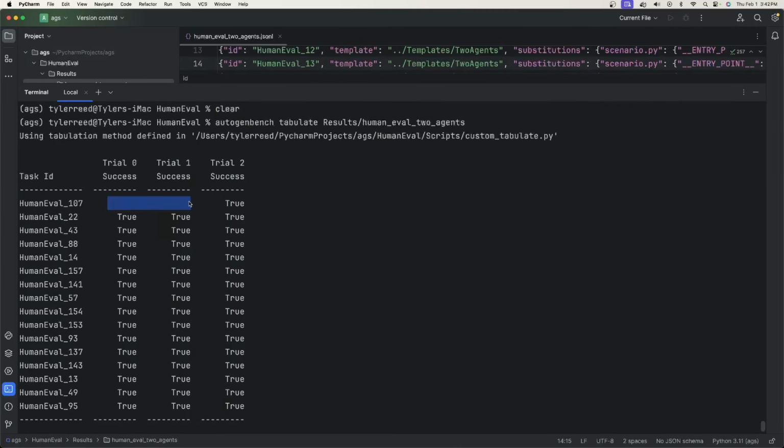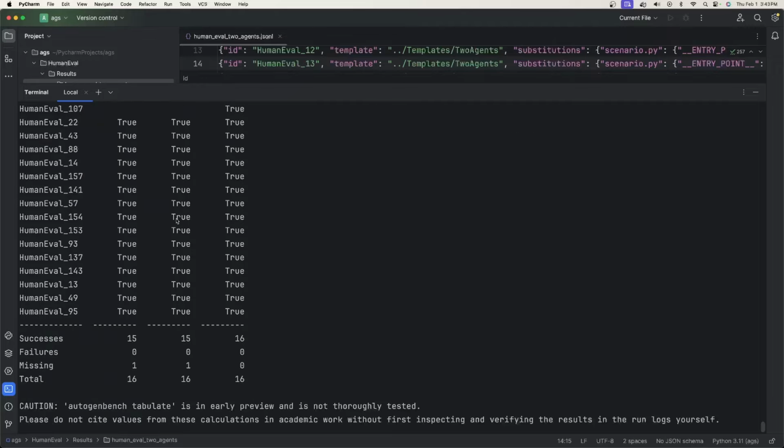It looks like here it's just missing trial 0 and 1 from human eval 107, and then trial 2 was a success. So when we said repeat 3 times, this is what we meant. For each human evaluation, it ran 3 times, but it looks like pretty much everything was successful.